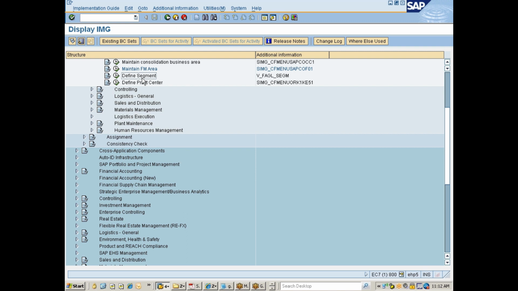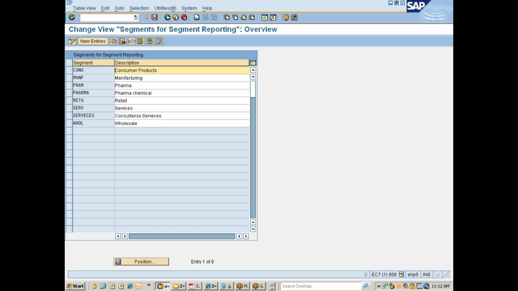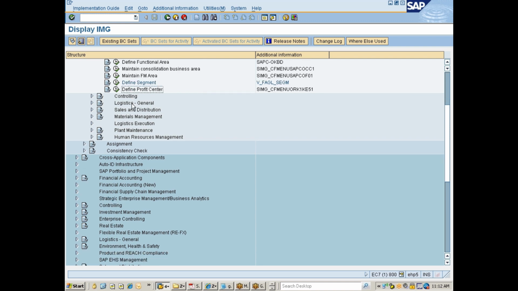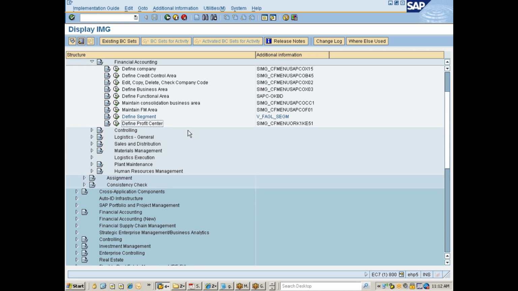And again, this segment is once again not required for me, but in case you want it, you can simply go like this and then create it. Otherwise you can ignore it. Profit center also, we don't work with the controlling module PCA, profit center accounting, so I don't require this at this moment. Right now you see I have defined company, that is nothing but the group company, credit control area, company code, business area, consolidated business area, and financial management area.